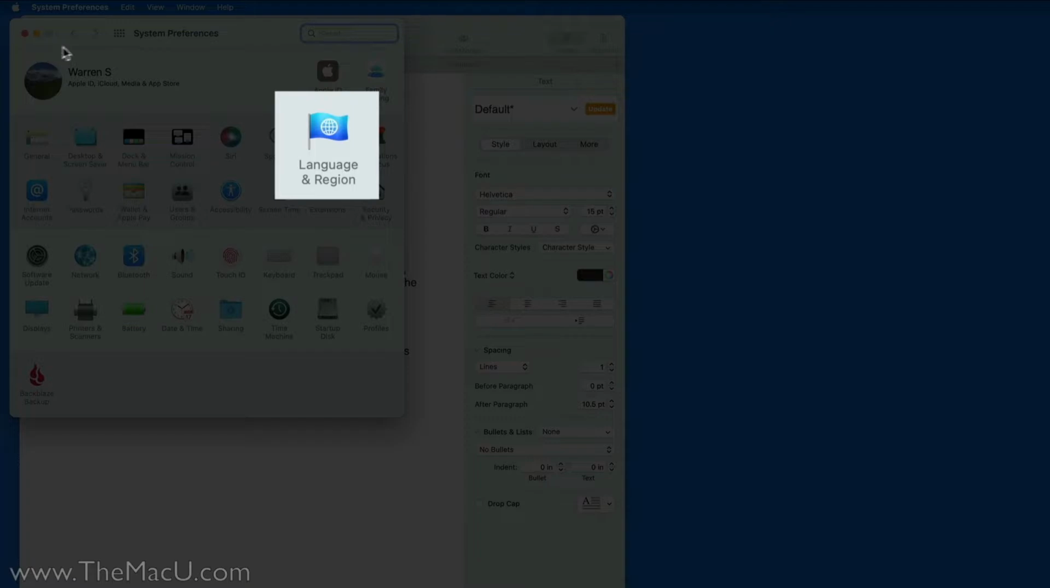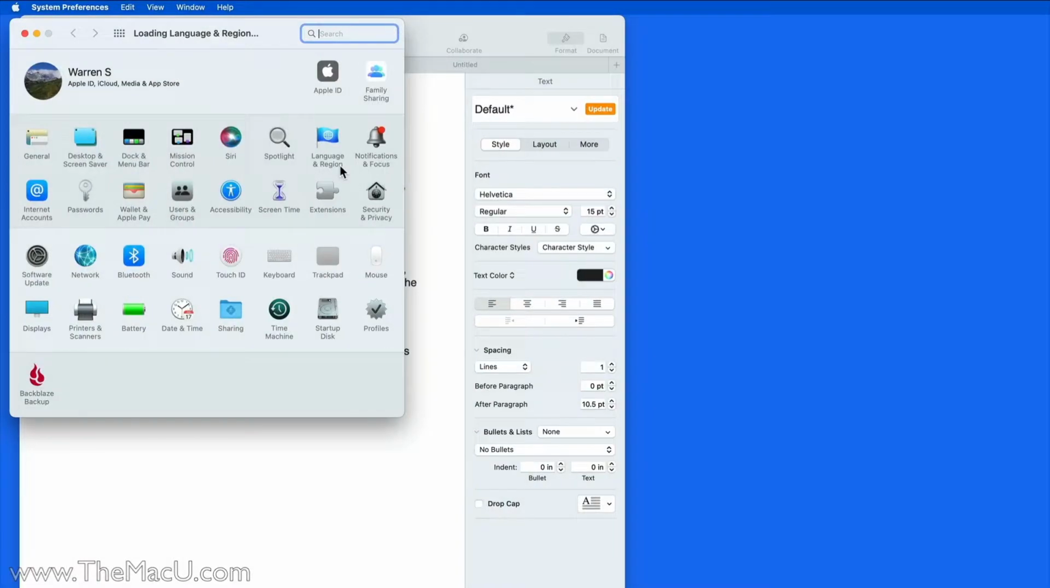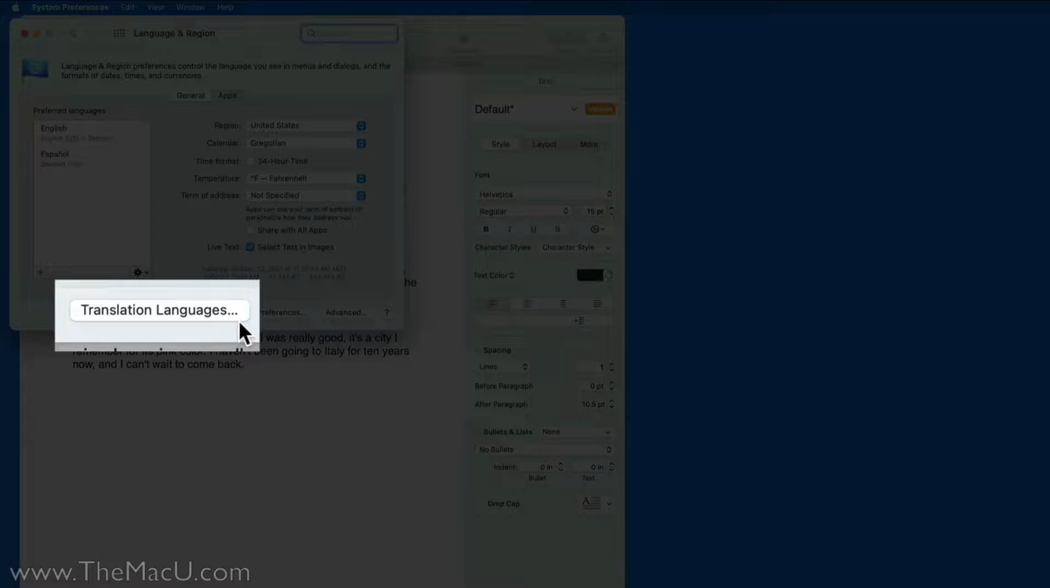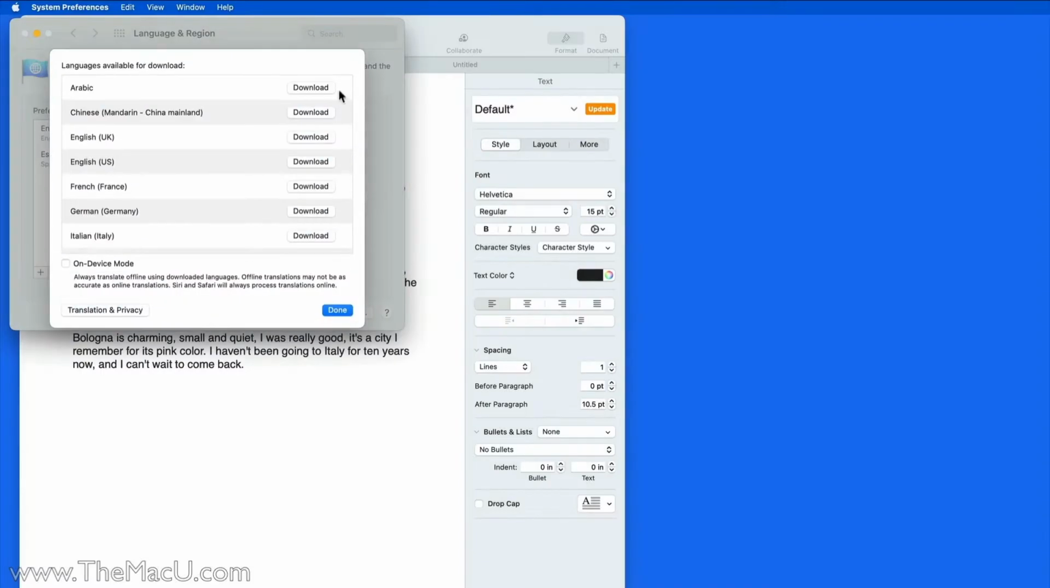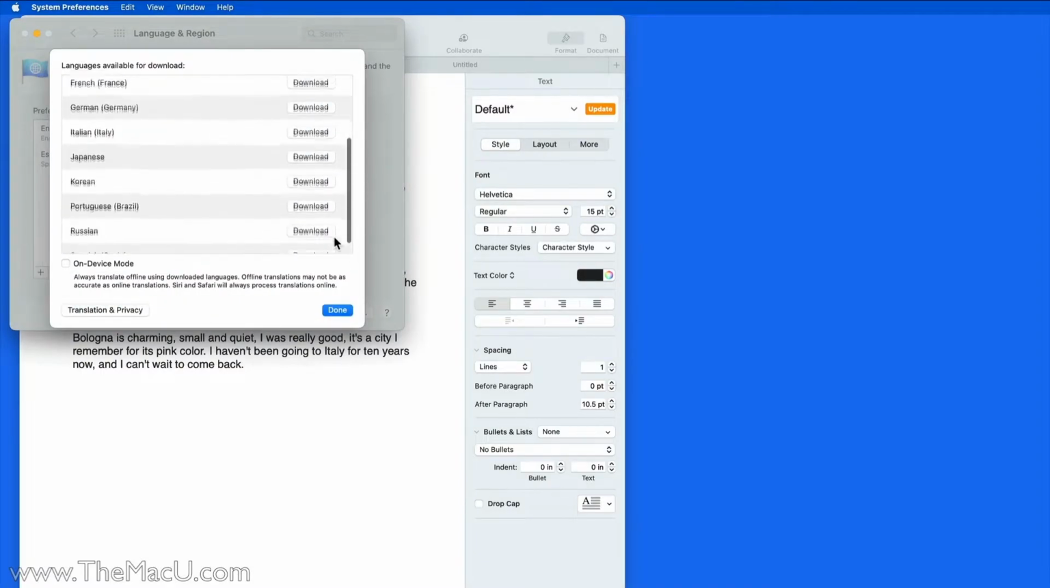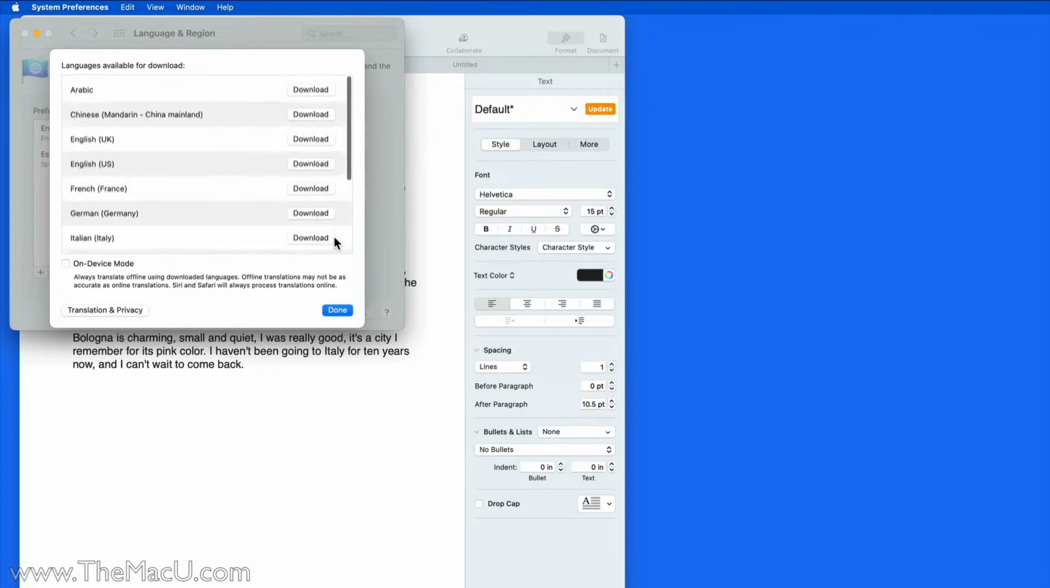In the Language and Region System Preference pane, we can now download translation languages for offline use. Currently, when executing these translations, the work is being done online via a server. If this Mac wasn't connected to the internet, the translation features won't work. But if a language is downloaded here, translation to or from it will work while the Mac is offline.